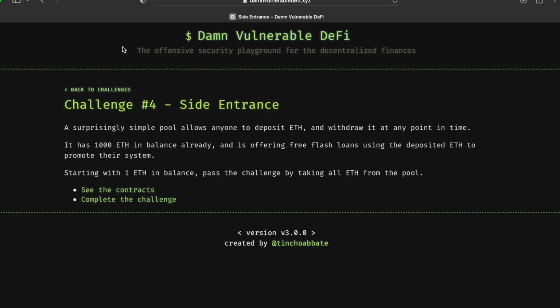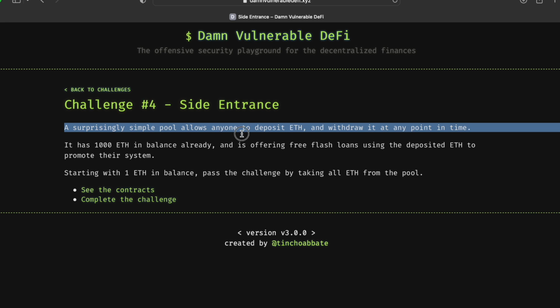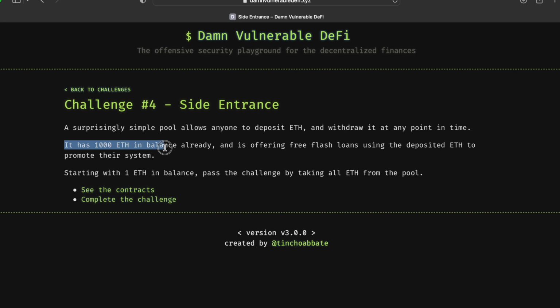A surprisingly simple pool allows anyone to deposit ether and withdraw it at any point of time. It has 1000 ETH in balance already, and it's offering free flash loans using the deposit of ether to promote their systems. Start with 1 ether in the balance and pass the challenge by taking all the ether from the pool. So yes guys, the goal is to drain the pool.